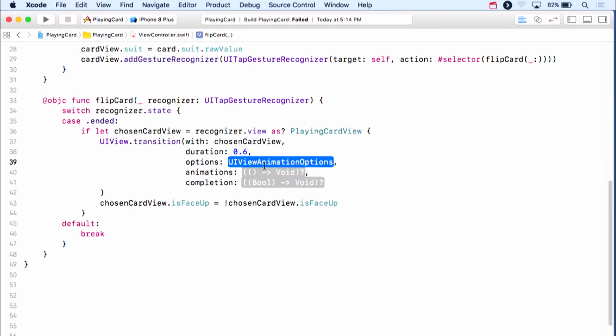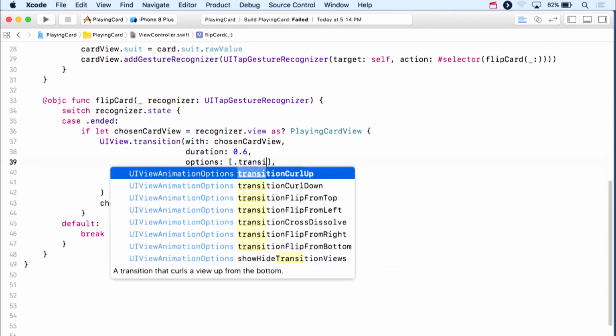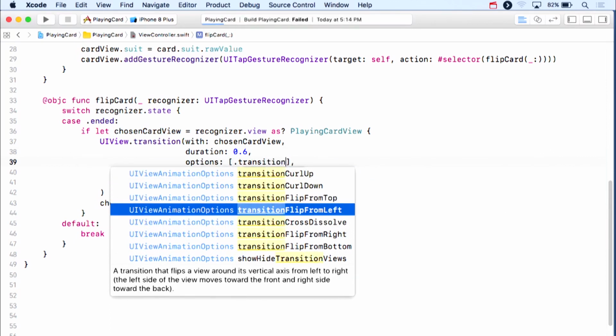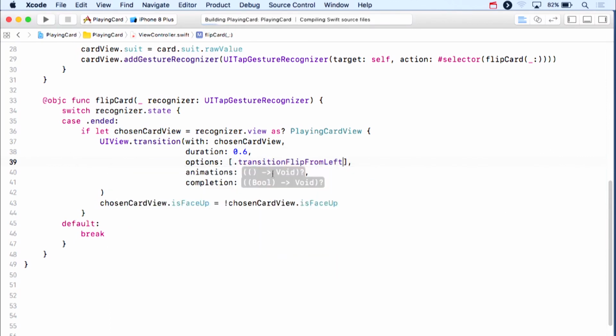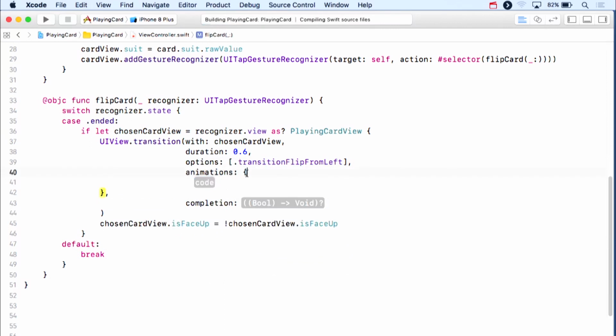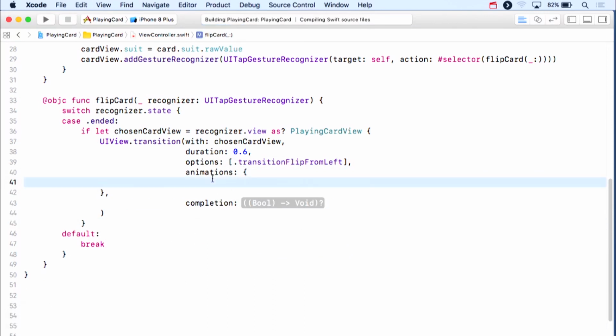Options, here's where we have to say that we want to flip as opposed to cross dissolve or anything. So I'm going to make transition flip from, let's flip from the left. Okay, so we're going to flip from the left. Here's the animations closure. This is where we're going to do whatever causes the view to look totally different. So in our case, it's this code right here. Put this inside here. We don't need that way over there.